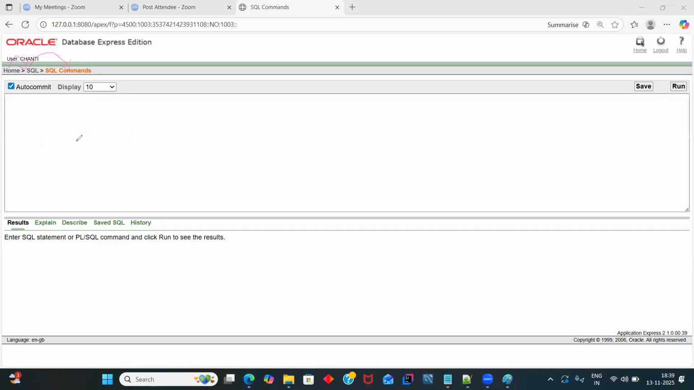Then let me explain the windows here. This is the first window, this is 2, this is 3, this is 4, this is 5, this is 6, and this is 7. Let me explain all these 7 tabs.